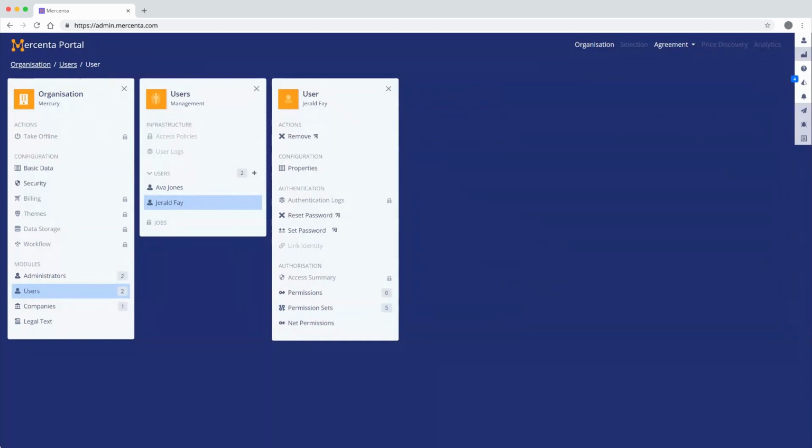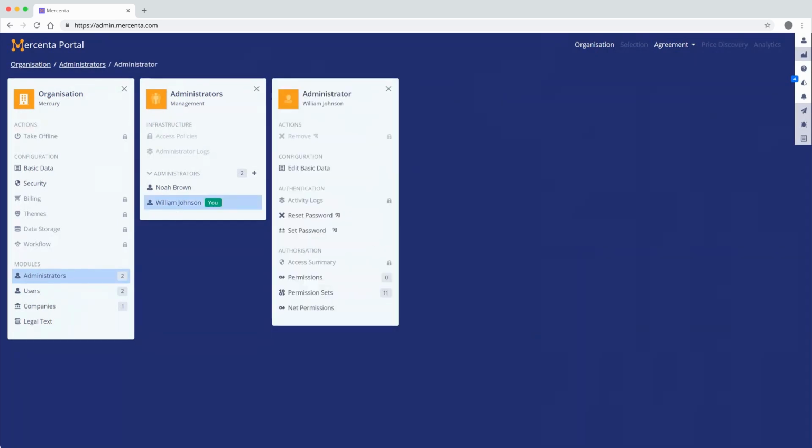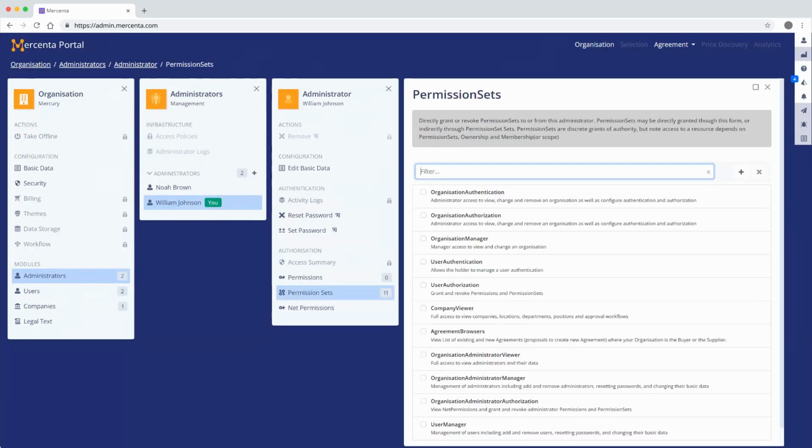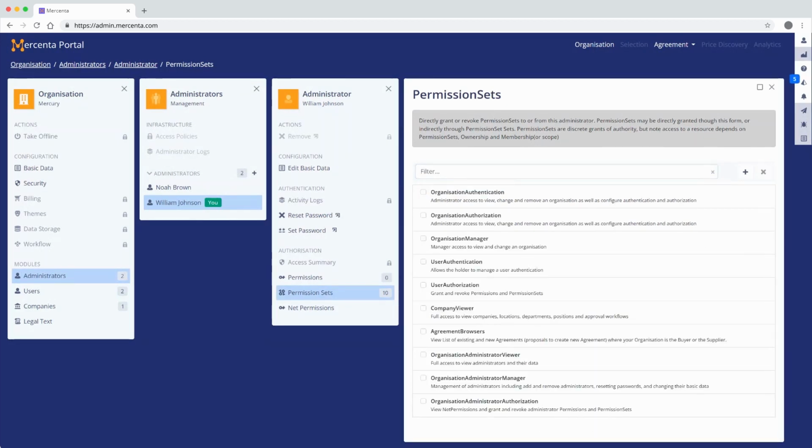Now that those 2 users are created and authorized to perform their respective roles, we don't need the User Manager permission set anymore. Click Administrators from the Modules section of the Organization menu, and click the menu item for my name, Will, in the Administrators section. Then click Permission Sets in the Authorization section. When the form loads, I'll search, select and remove the User Manager permission set. Notice that although I can revoke permissions, I can't grant permissions to myself.